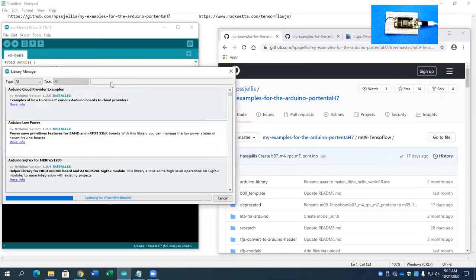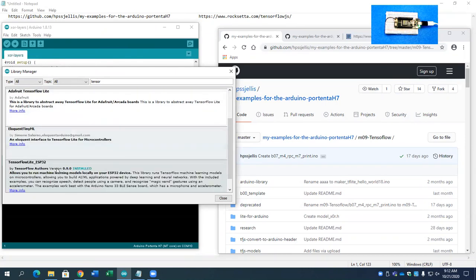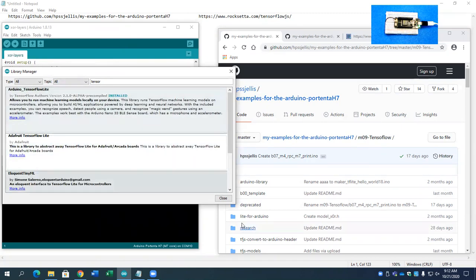Something I didn't check on the other ones is just to remind you about libraries in Arduino that you would need TensorFlow Lite. If you just type in Tensor, you would get... oh, there we go, Arduino TensorFlow Lite. I've got it installed. It looks like it's the latest version. There is also Adafruit, and I think that's been updated. There's Eloquent, and there's one for the ESP. So this is the one you need.